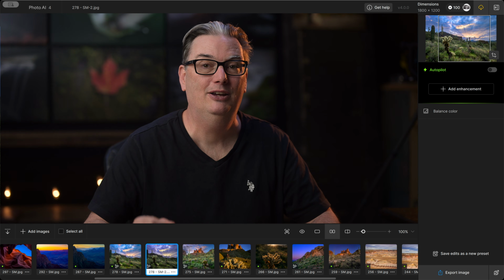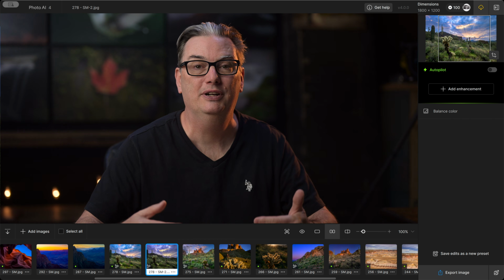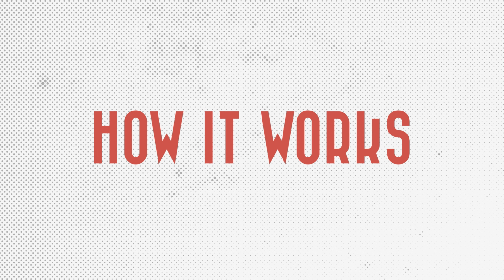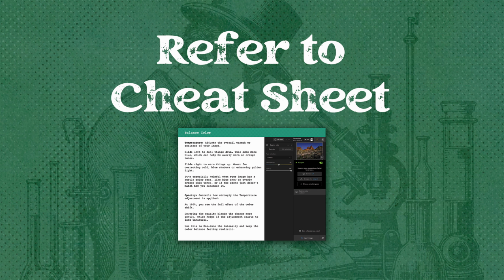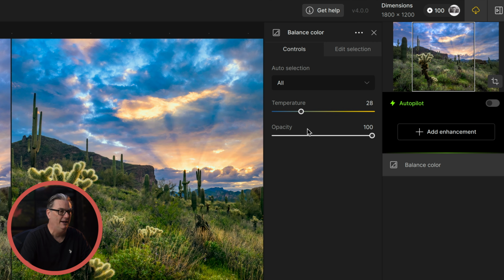However, just like with Adjust Lighting, most of you will not be using this since you're already doing your color adjustments in Lightroom or Photoshop. Either way, let's explore how this works. So inside of Balanced Color, you will find two sliders: temperature and opacity.